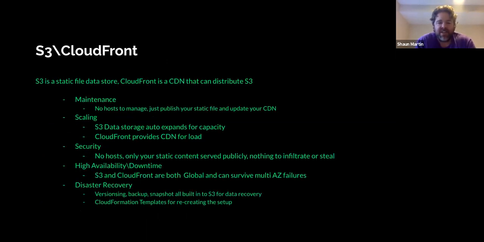So the first one I said is S3 and CloudFront. There's no host to manage. It does everything for you. CloudFront provides CDN for load. If you're using NPM, there are even great NPM modules that will auto deploy just the changes of your static content to S3 and only recache the CloudFront entries for those as well. So you're really just deploying only the new and not uncaching a bunch of other stuff.